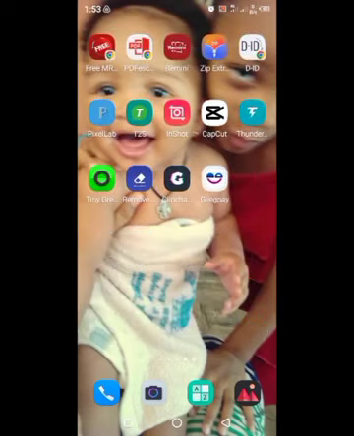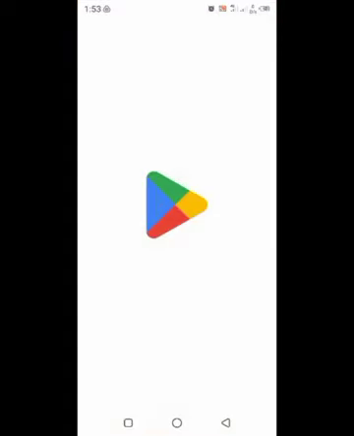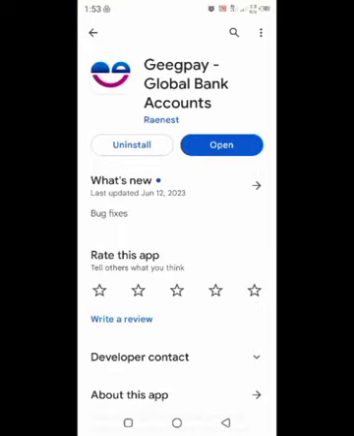So I'll have to go to Play Store to download this. Go to Play Store. When you go to Play Store, you have to type Geegpay for it to come and you will use it. So Geegpay is already installed, so that's why it's showing open. So you can just download it. In case you don't have the app, you download it, then you open it.